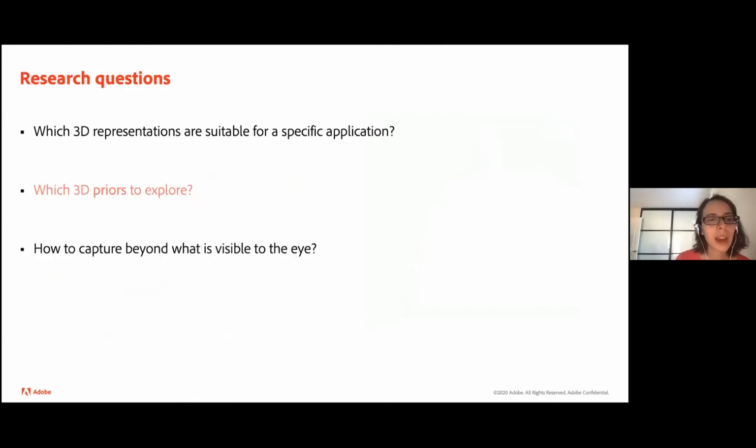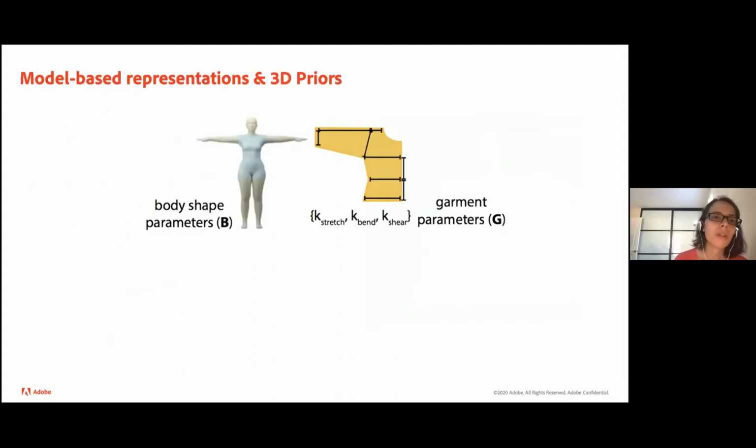Another question we asked in the beginning was what type of 3D priors to explore. For the model-based representations, usually because you have a predefined set of parameters, one can learn some statistical priors, either through neural network type of approaches or more classical PCA type of approaches.